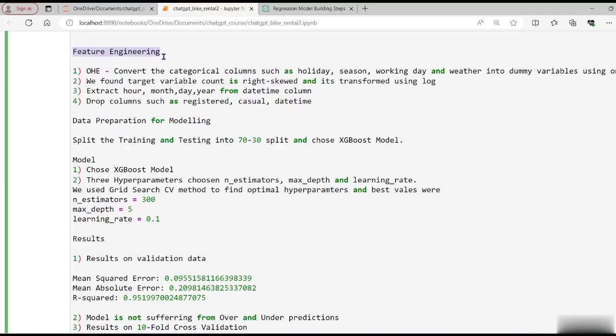Now in the feature engineering, we had some of the categorical columns like holiday, season, working day and weather. So we have converted them into dummy variables using one hot encoding. Secondly, as we found the target variable count to be right skewed, we transformed this column using log transformation. And one of the columns in the data set is a date time column, which has a date as well as the time values. So we extract the hour, month, day and year from this column.